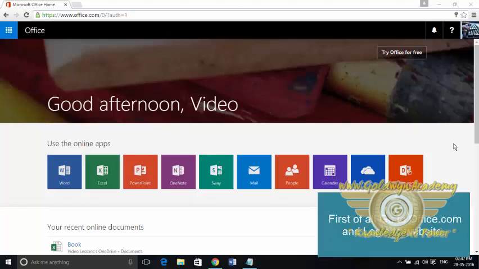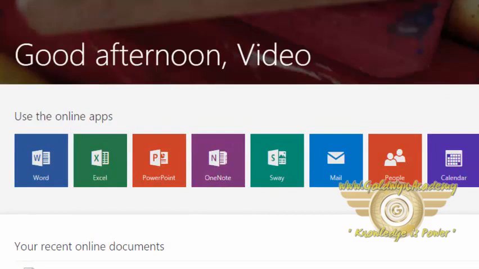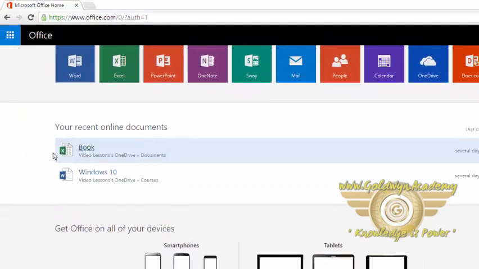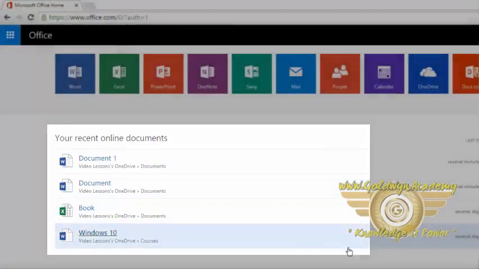We will also learn how to rename it. So as you know, to open any Office app, you will have to first go to office.com and log into that website. After that, you'll find this window, and here are all the apps you can use. On this website, you can see your recent online documents. If I refresh this window, you can see all the recent documents, which is Document 1, which we created in the previous tutorial, and other documents which were created by me.